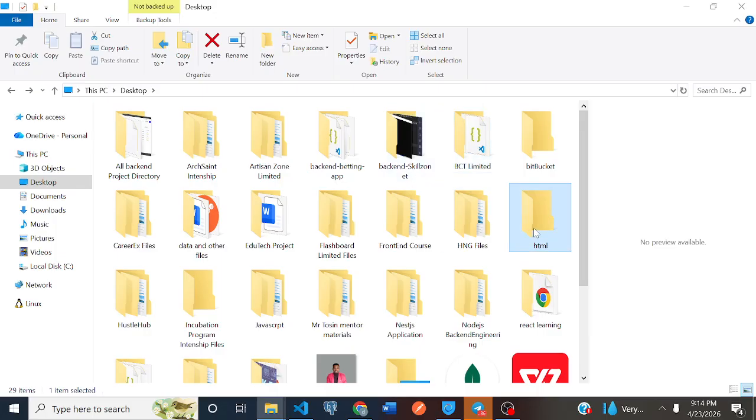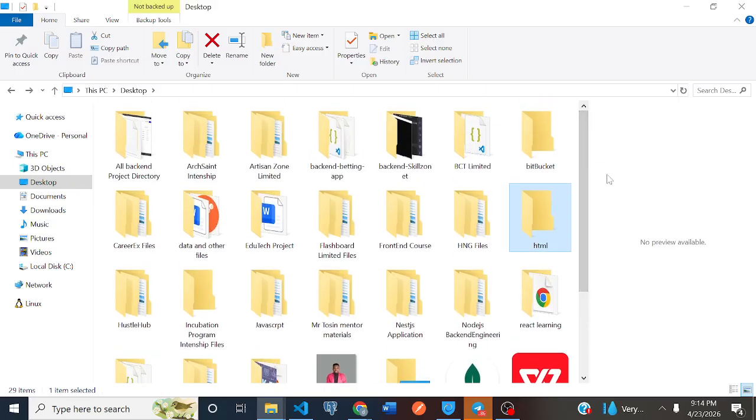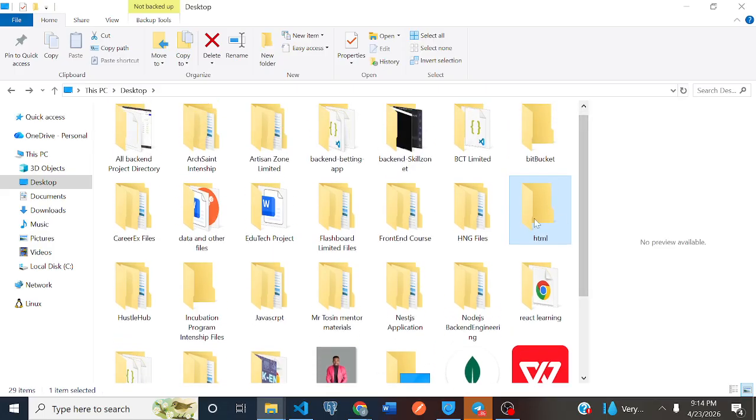In programming, there are always multiple ways of doing something. So there's no one way. Just like you say, 7 plus 3 is 10. 5 plus 5 is 10. 6 plus 4 is 10. So there are different ways to achieve a particular thing, not just one way. So there are different ways to open this file to your VS Code.